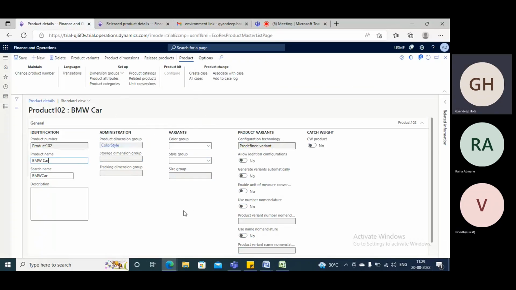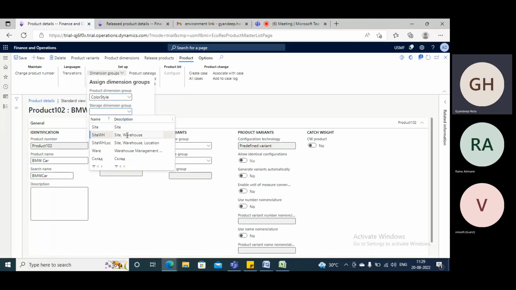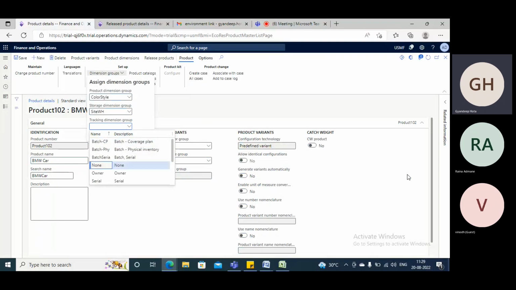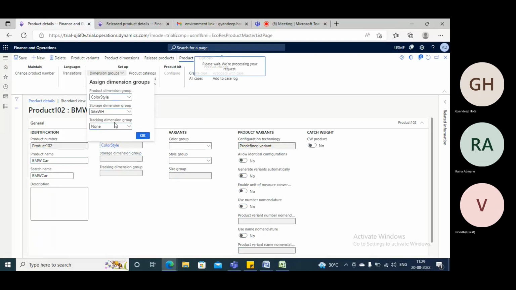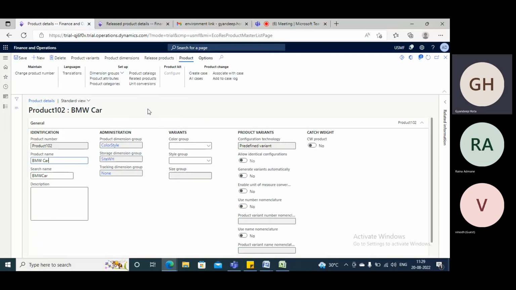When you click OK, the dimension group also comes up. I should select the dimension group. I should give the storage dimension as site warehouse, and tracking dimension none. Okay, I say OK, click OK, and save it. So, color and style.